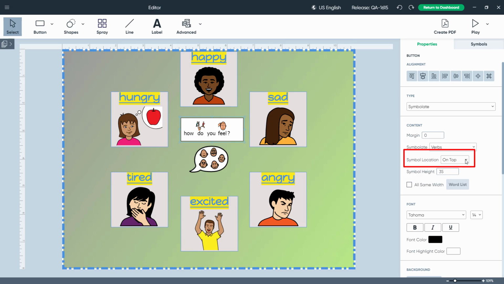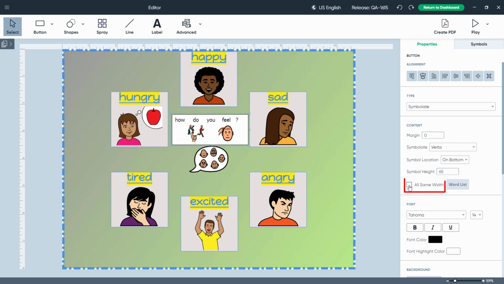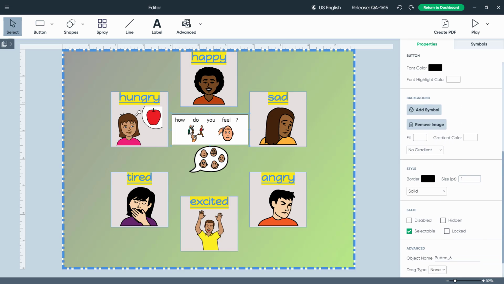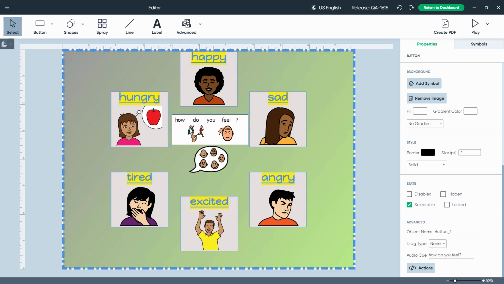Next, choose a symbol location. Should the symbols be on top or below the words? Type a number under symbol height to make your symbols bigger or smaller. Select the box next to all same width to space all words and punctuation equally. Finally, if you'd like to add words to a word list, you can add them by clicking the Word List button. The rest of the properties are the same as those of standard buttons.